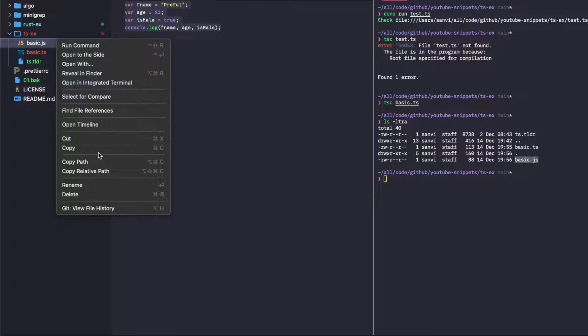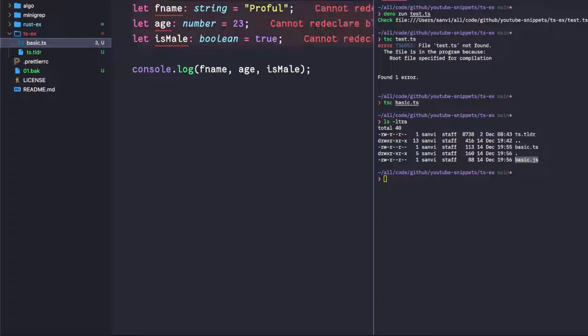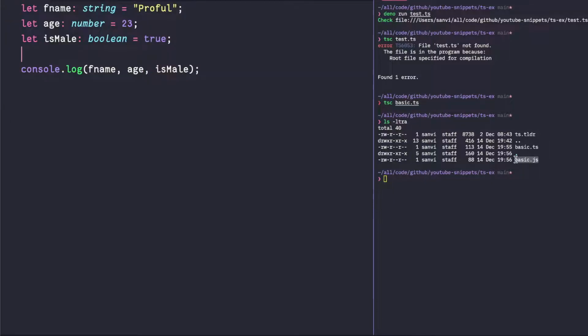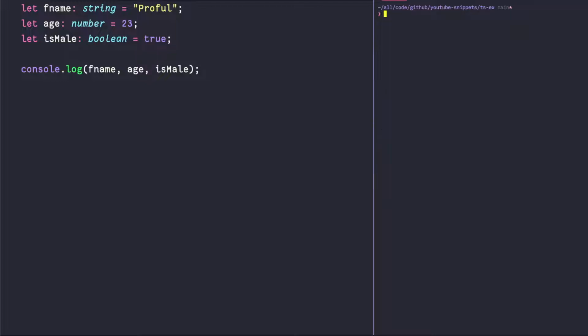Let me get rid of it. For directly running, I am using the Deno runtime. Otherwise we would need to convert TypeScript to JavaScript to execute it. So deno run with the file name, and this is the output: proful 23 true.